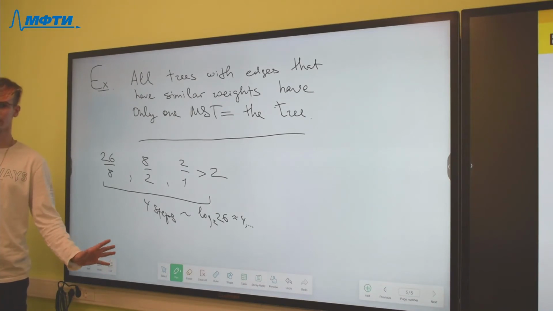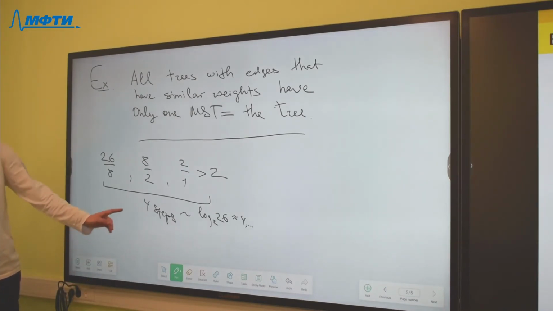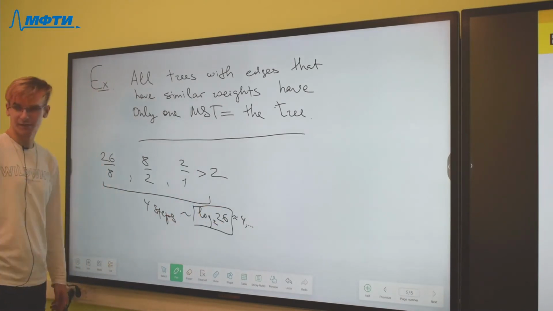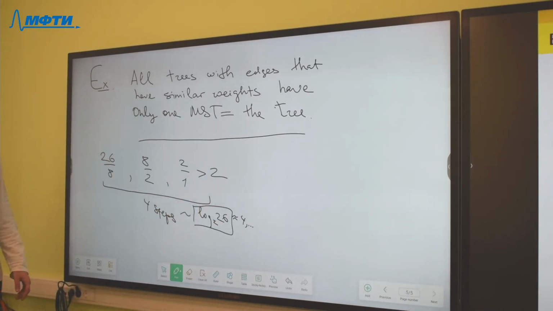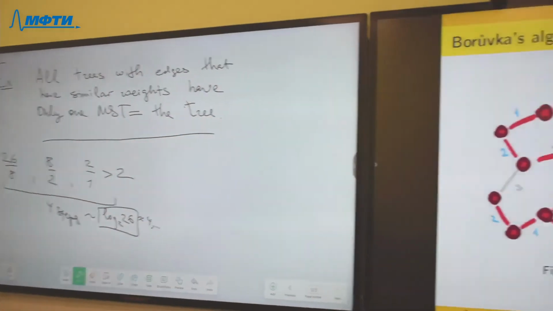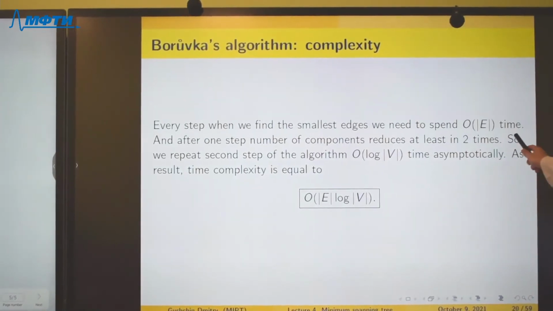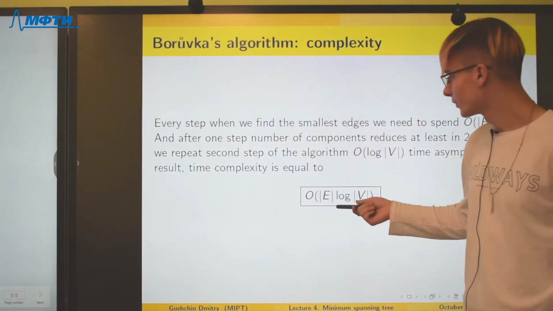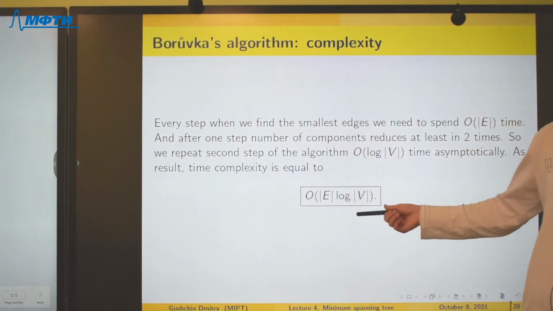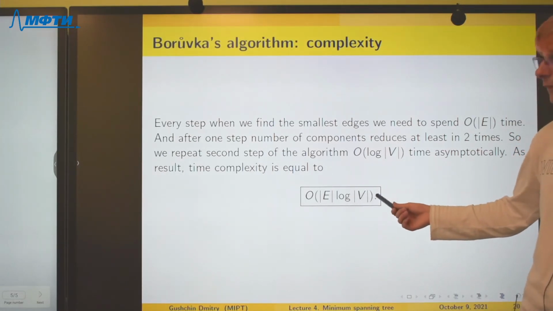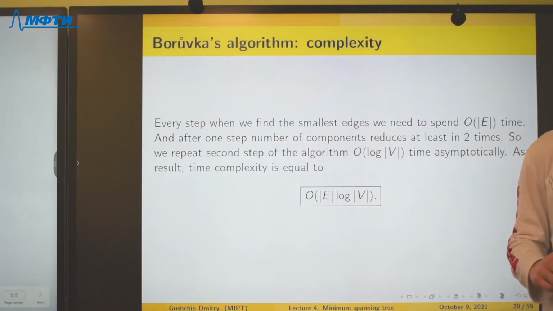So it is near the number of steps, and the logarithm of the number of vertices. So in each step we spend O of the number of edges time. So we can say that the total time is equal to O of the number of edges multiplied by the logarithm of the number of vertices.